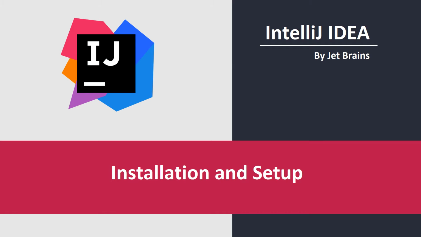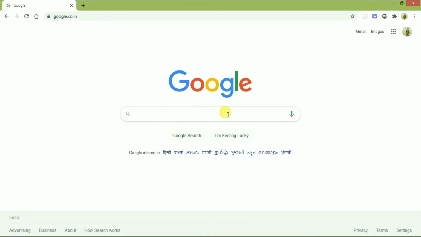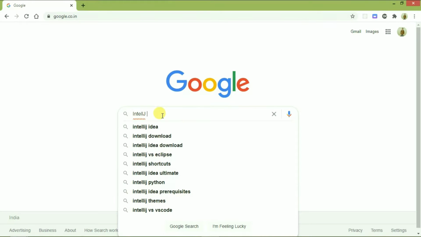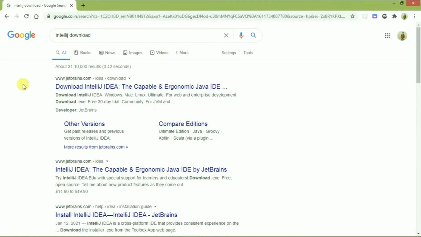In this video, we will see how IntelliJ installation and setup is done for Windows. Type IntelliJ download in Google and go to its official website.